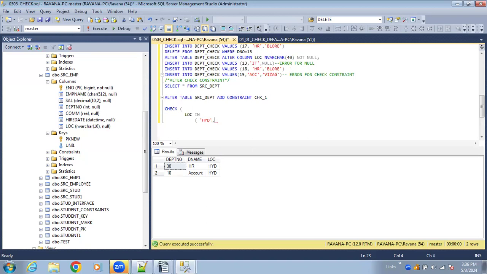Now location is Hyderabad, Bangalore, Chennai. Only in these 3 places it should be there. Now press execute. Will it execute this command? Because the existing data, Hyderabad, HYD exists, yes, it will. So it will not be any problem.